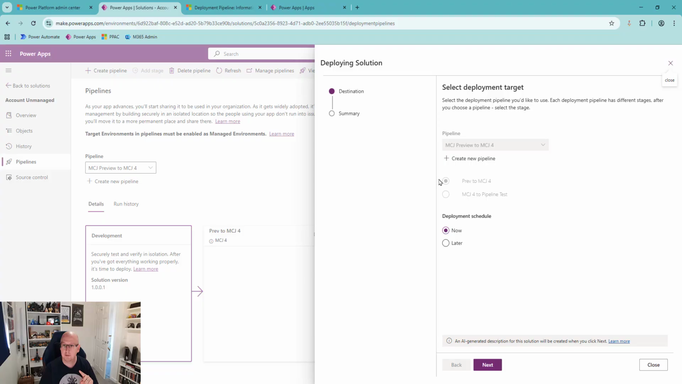Firstly, we actually have this thing of like, hey, where are we deploying? Are we deploying from the previous environment to MCJ4 or MCJ4 to pipeline? We can't change this option because we've not deployed this solution yet, so we can't skip ahead to the next one.